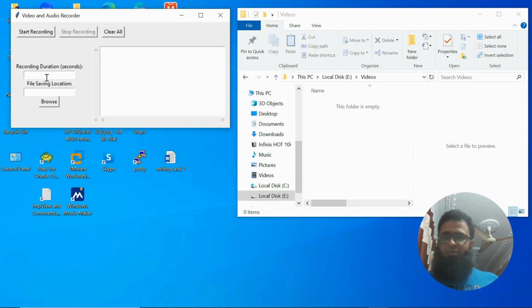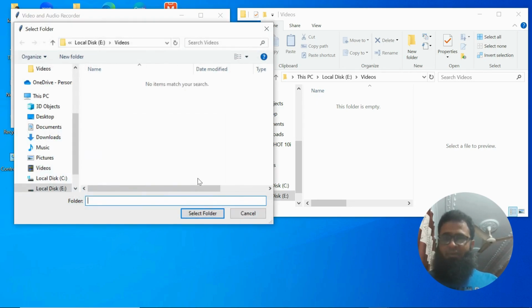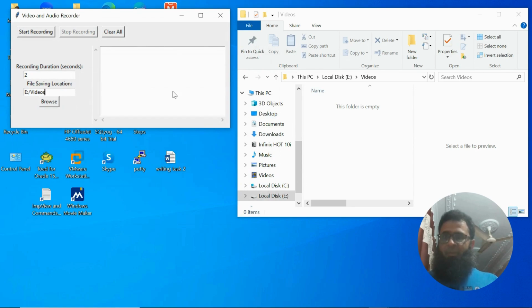This is the duration of my video. Let's suppose I enter the duration of 2 seconds. It's the location of the file where I want to save my video. Let's click on this button and select this folder. Now just start the recording.